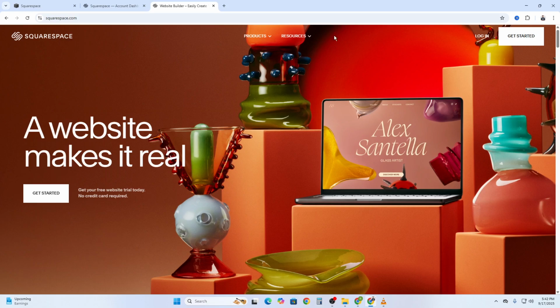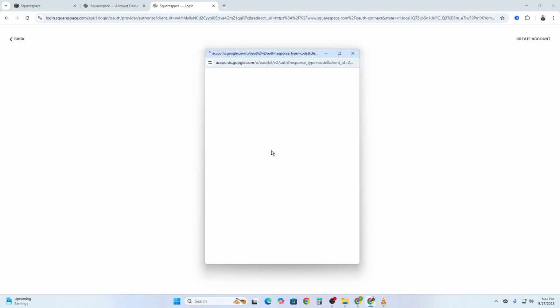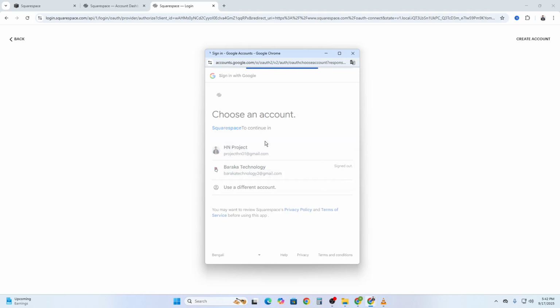If you're not logged in yet, click Login. And for a faster option, select Continue with Google if your account is linked. Once you're in, you'll see a list of your sites. Click on the one you'd like to start over with.